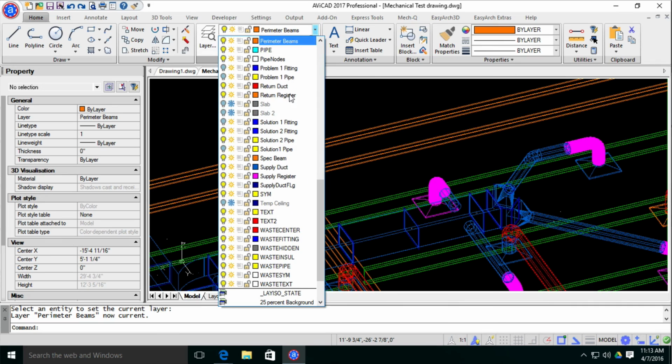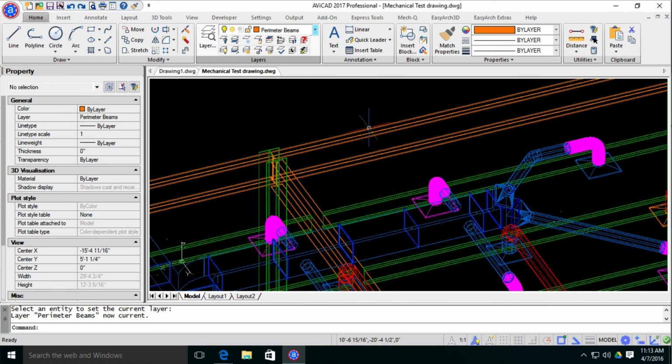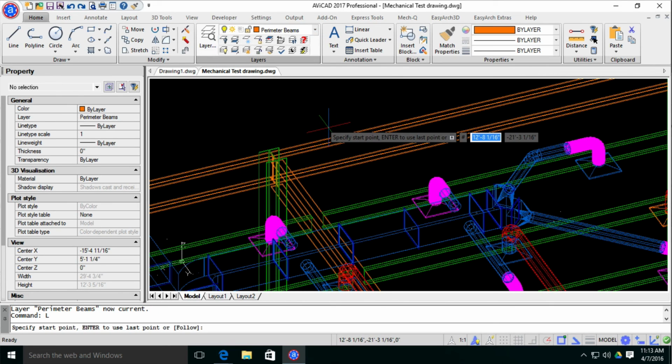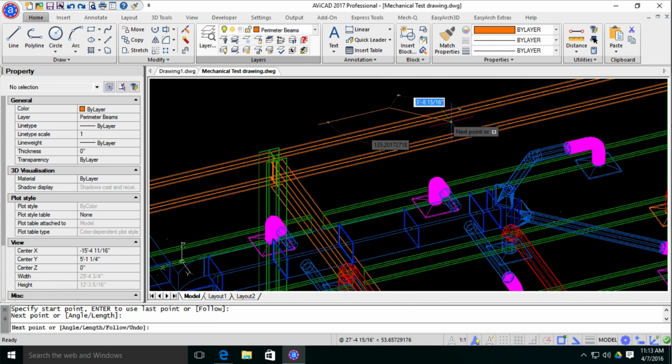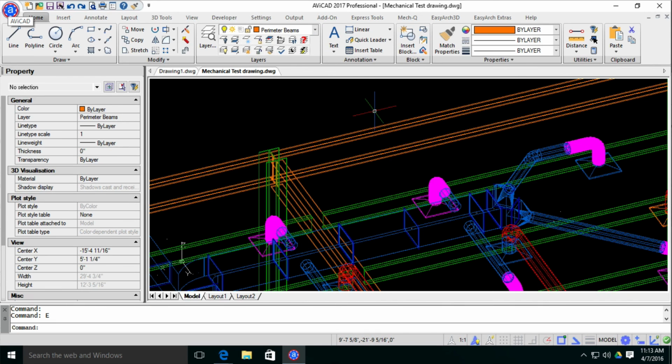So I think that's probably the quickest way of changing a layer versus trying to go into this pull-down menu and then figure out what layer you're in. Of course, this won't work if you don't have any existing layers in your drawing, but once you start drawing and setting up layers, this is a real quick way of doing that. So now if I draw a line, I'm going to be on that perimeter beams layer, whereas before I would have been on the waste layer. So just wanted to show you that real quick.